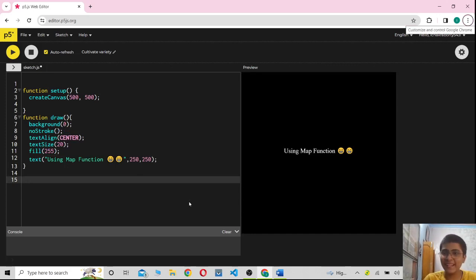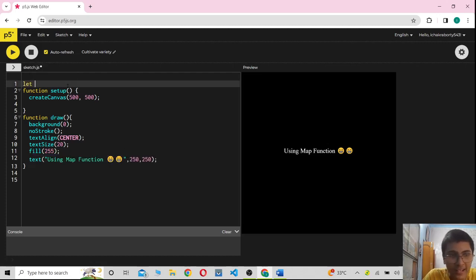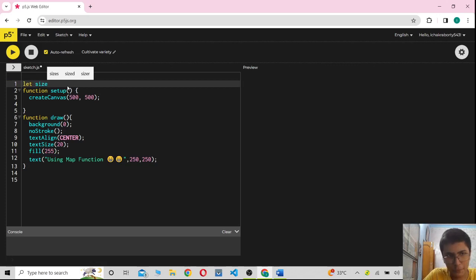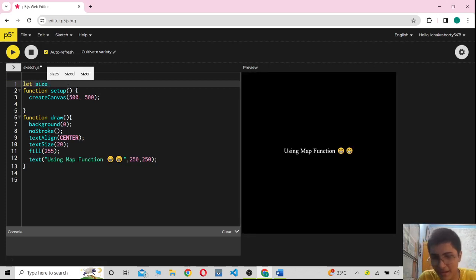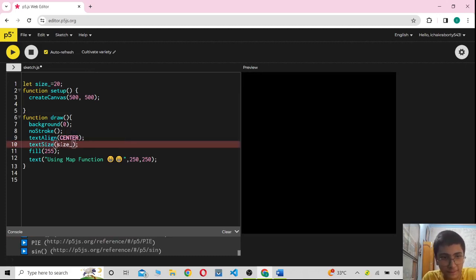Okay, example 2. Okay, it's a new second example. So you can see before you, I have written a text which shows using map function, then two smiley emojis at the center of the canvas. Now we could use a map function here as well. Let size, and I'm going to use the underscore, maybe there is a built-in function. Let size equal to some arbitrary variable, and let's set it to 20. And then I'm going to change the text size to have this variable which is size.